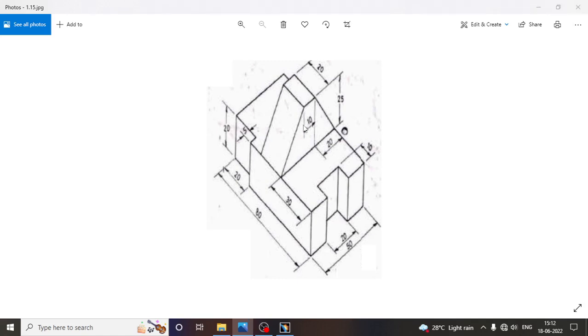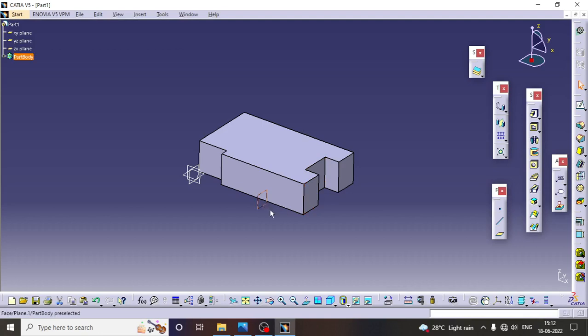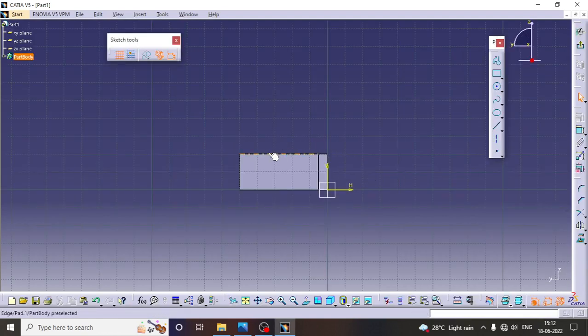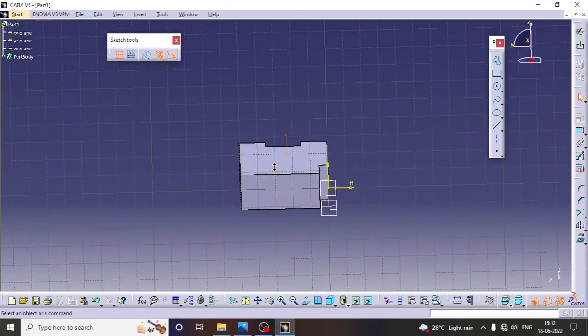So now I am going to draw that shape. I go to this plane and select sketcher. Now you have entered into the sketcher.